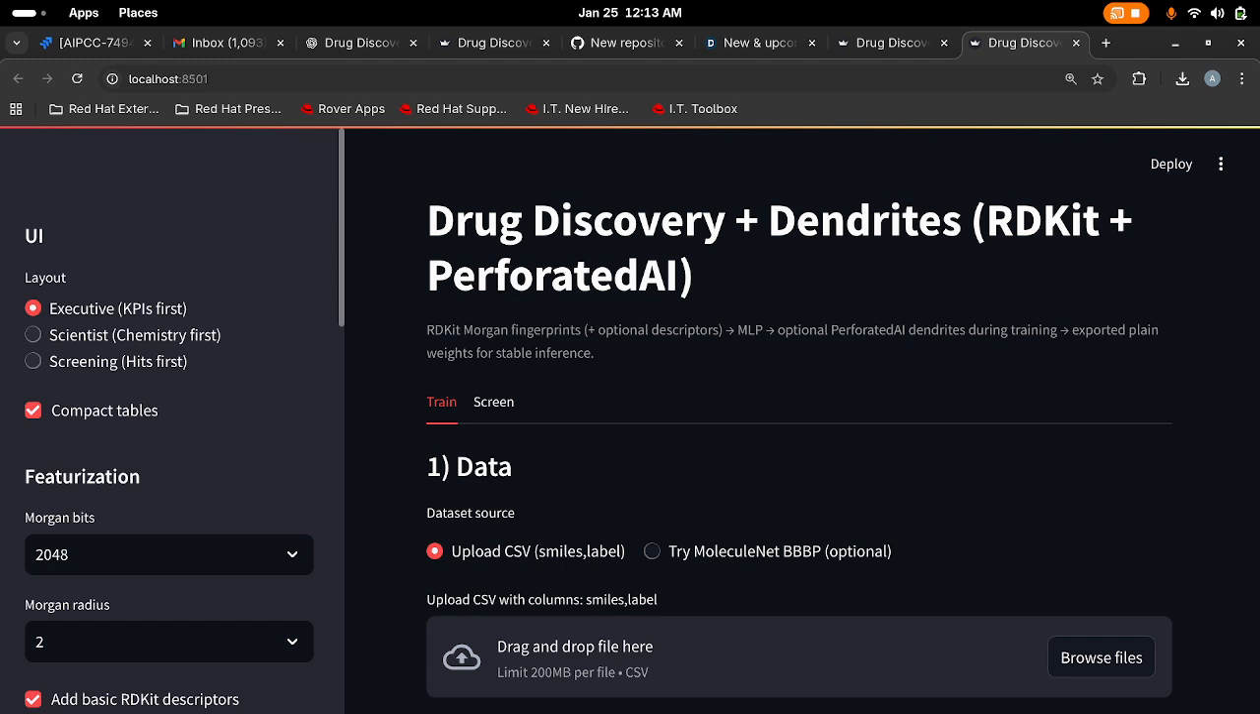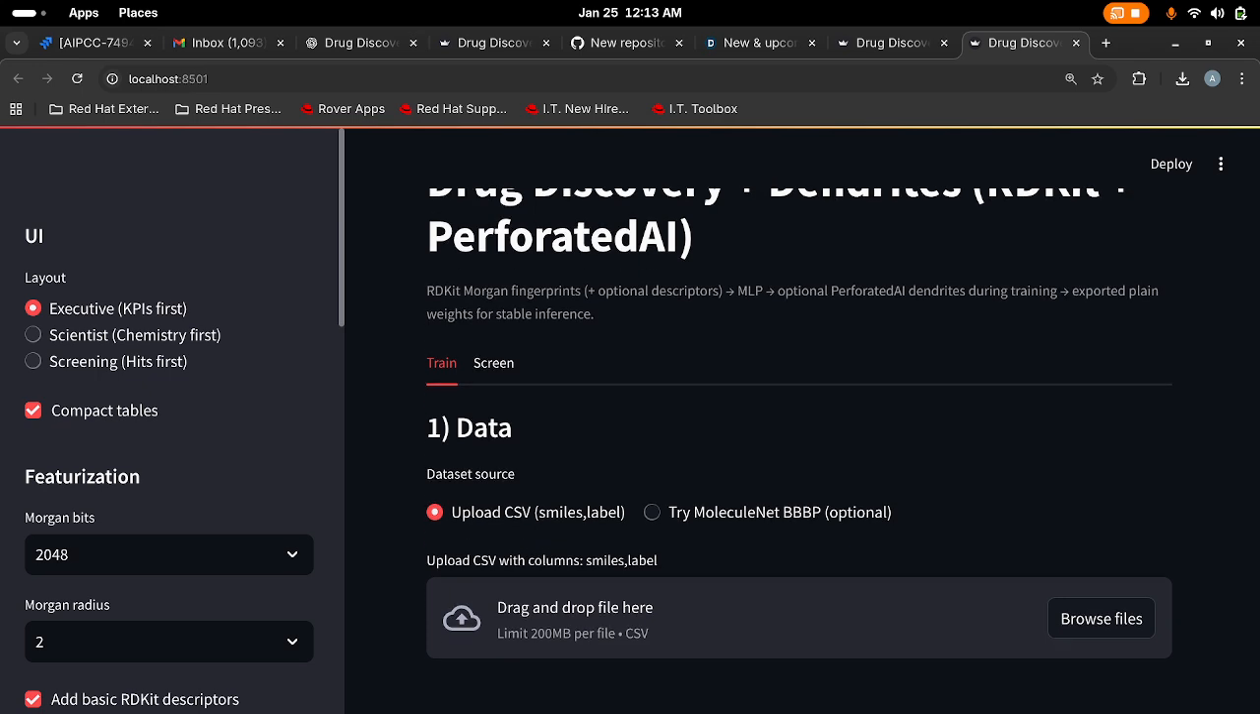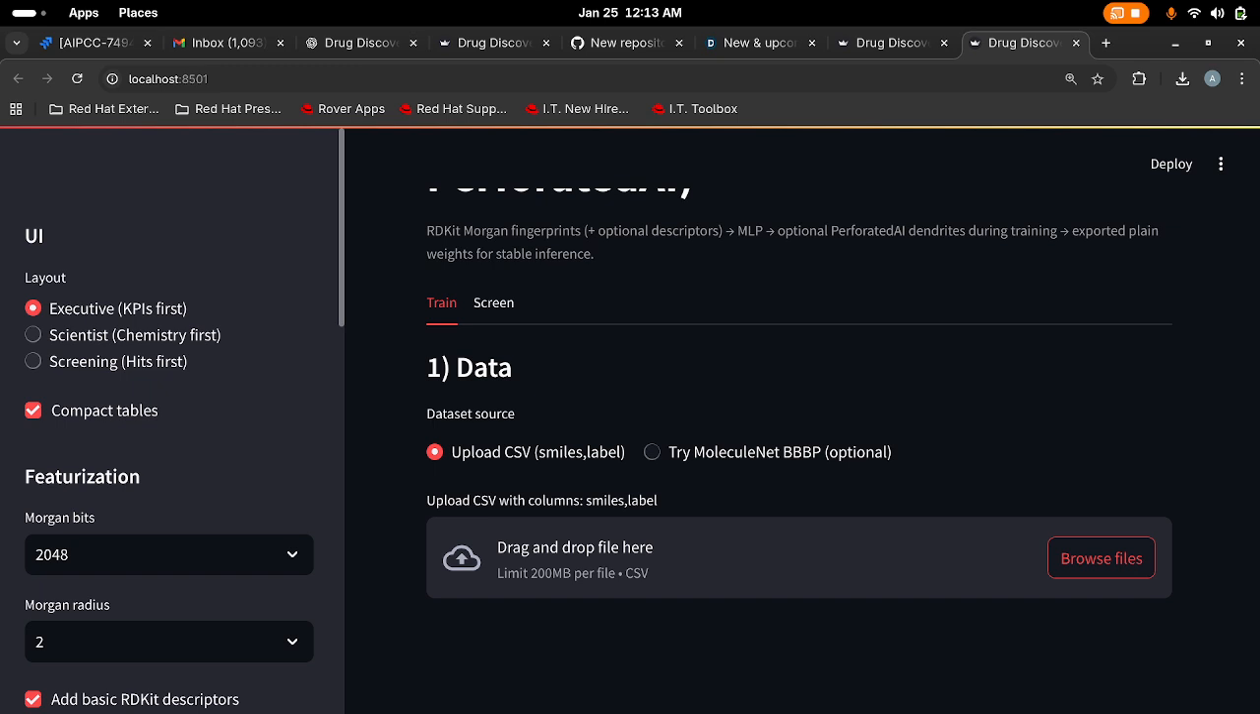So here is the app. Let's go through it. We start by uploading a simple CSV file. We have the CSV file that's already been created, but you can also use the BBBP benchmark dataset. We featurize molecules using Morgan fingerprints plus optional physicochemical descriptors like molecular weight, logP, TPSA, HBD, and HBA. Then we split the data using scaffold split, which is important in chemistry because it tests whether the model generalizes to new molecular scaffolds.